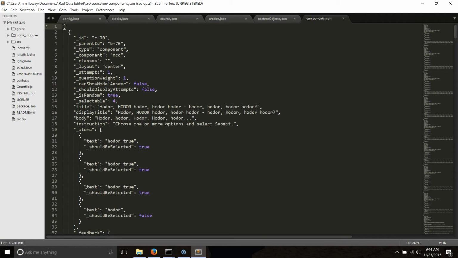Now in the components.json, there's not too much that we're going to change with the actual completion criterion score, but I just want to cover this very briefly. So in here, you can also change the question weight. So that's one thing that may be different if you weigh the questions differently.